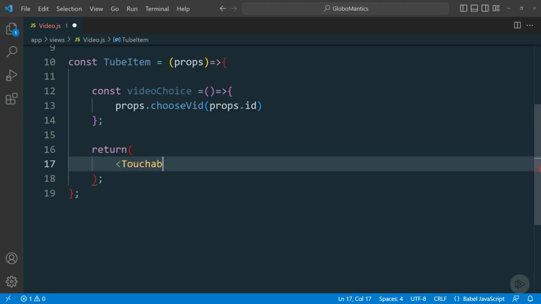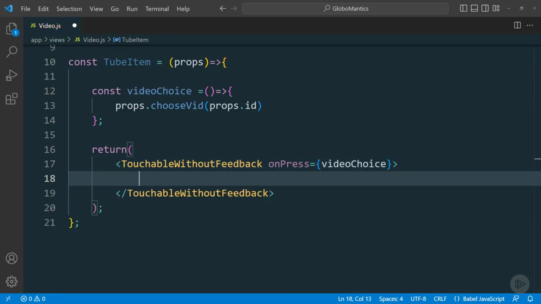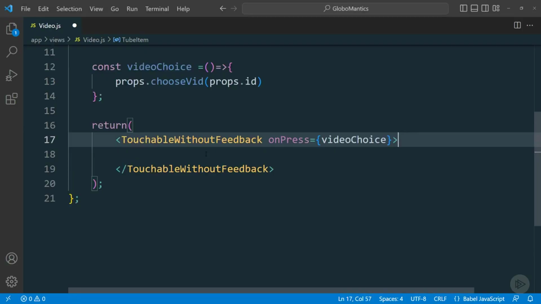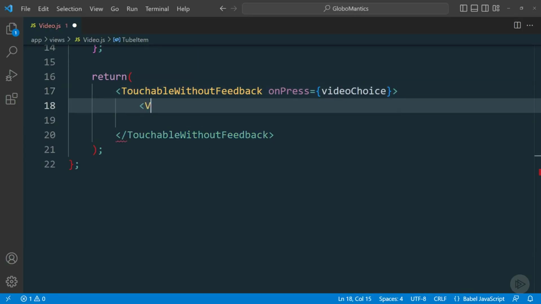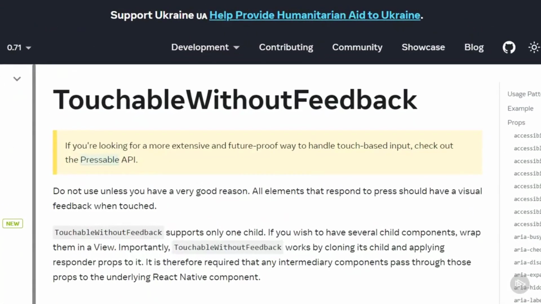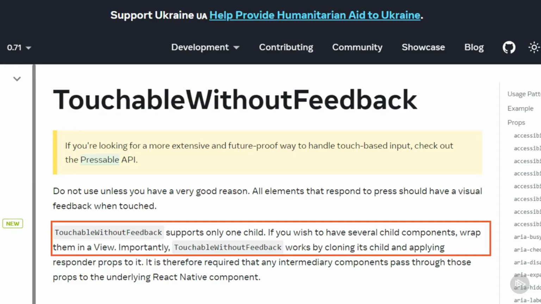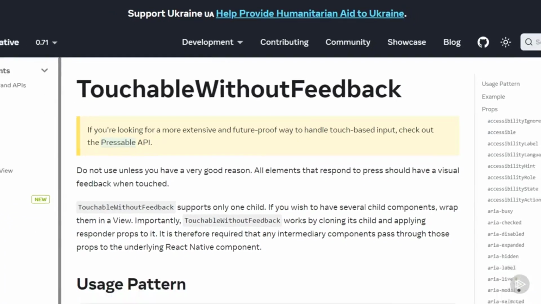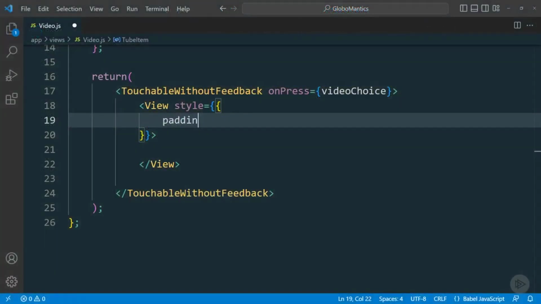Instead of wrapping the component in a view, we will instead use the touchable without feedback component. Each tube item in the list will be tappable no matter what part of it you touch. The onPress prop will use the video choice function. This time we add the view inside the touchable without feedback component. If we look at the documentation, we can see that the touchable without feedback component only accepts one child. If you want to use multiple children, you need to wrap them in a view.